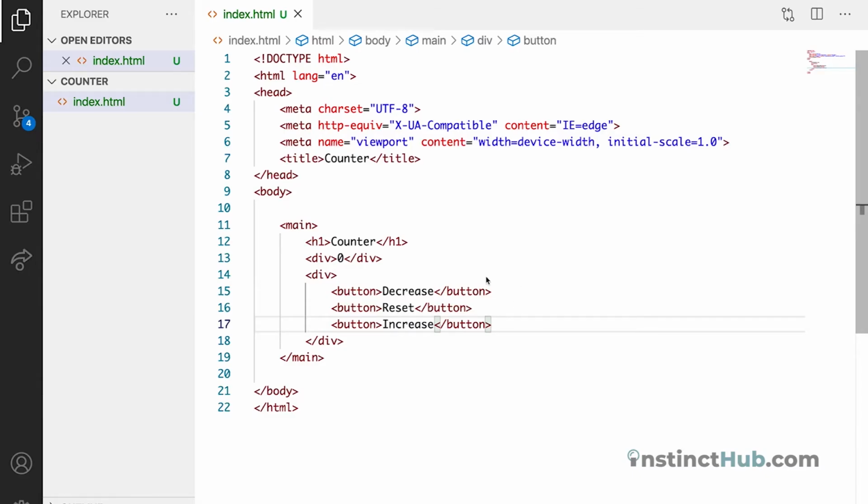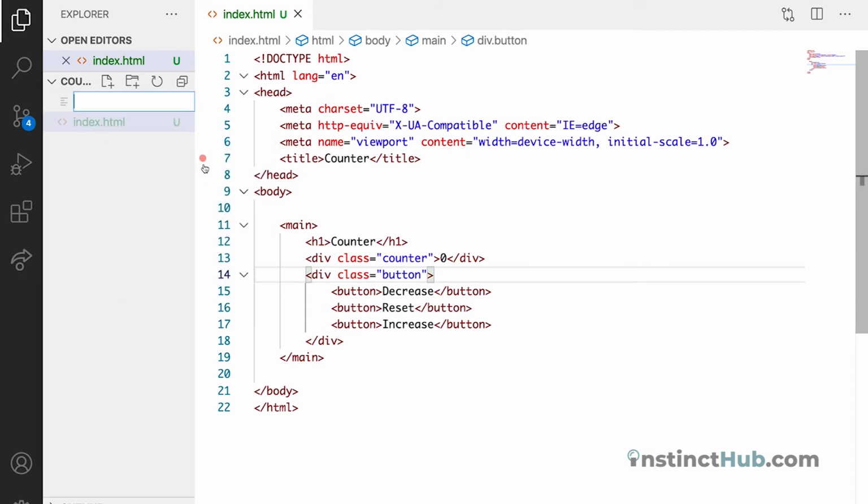For the styling, we need to declare some classes on our tags, then we need to create the CSS file. Let's start with the classes. Let's style this div as the button. Then I think we can style this one too as counter. Right, so we know that we can target the div for our button and the div for the counter. Now let's create the file for the style. It's just going to be style.css.